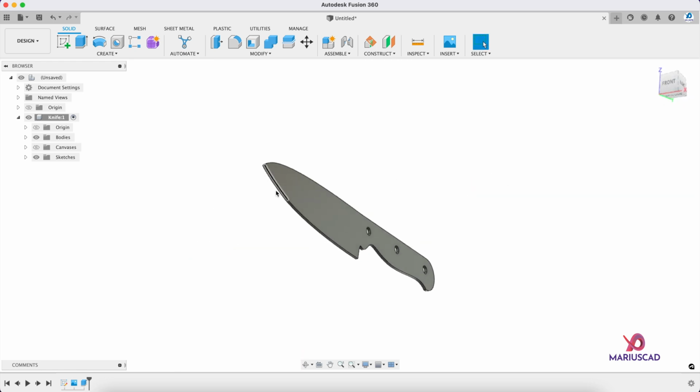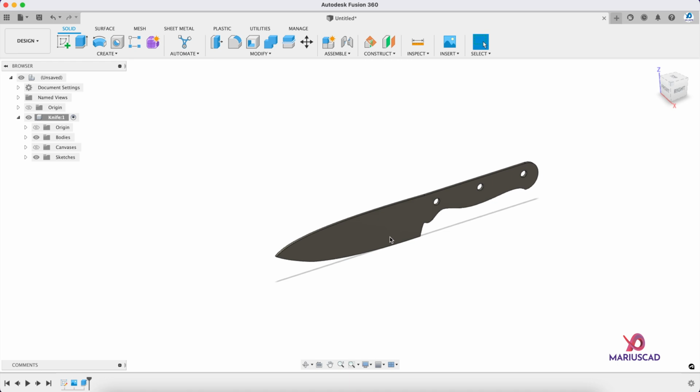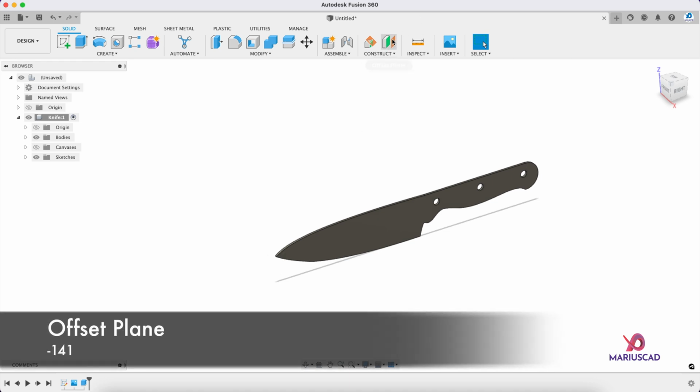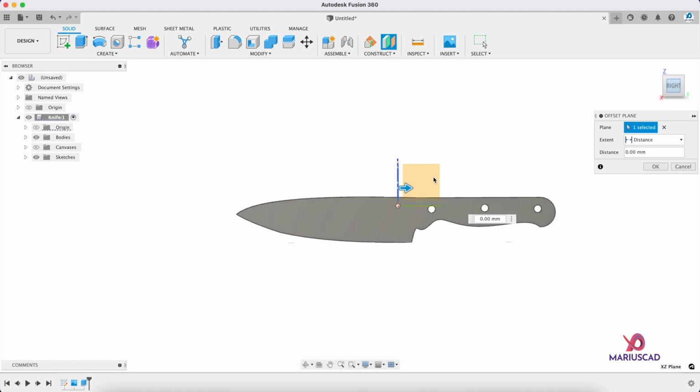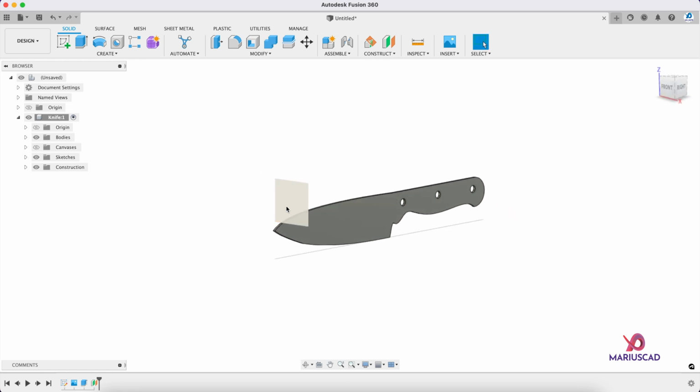Let's focus now on this edge. Now we need to construct here a plane because we need a sketch. So let's go here to offset plane, select this plane, let's go to the right plane here and drag this arrow. Let's say we will put it at minus 141 and then press OK. Now we have the plane and now we are able to do our sketch.